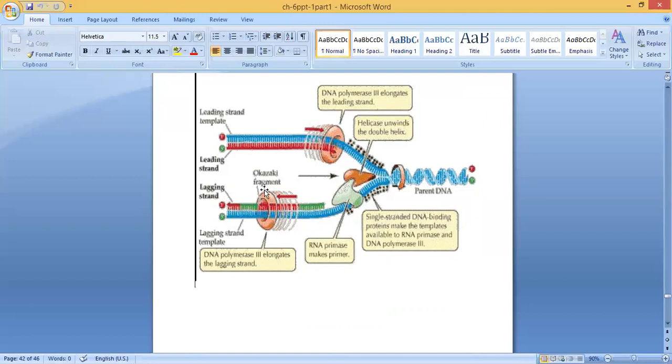But what are Okazaki fragments? Here you see again small fragments of DNA. You can see these are known as Okazaki fragments. They are not continuous, they are discontinuous. This is a continuous one, but this is the discontinuous one. So each small piece is known as an Okazaki fragment. Clear?